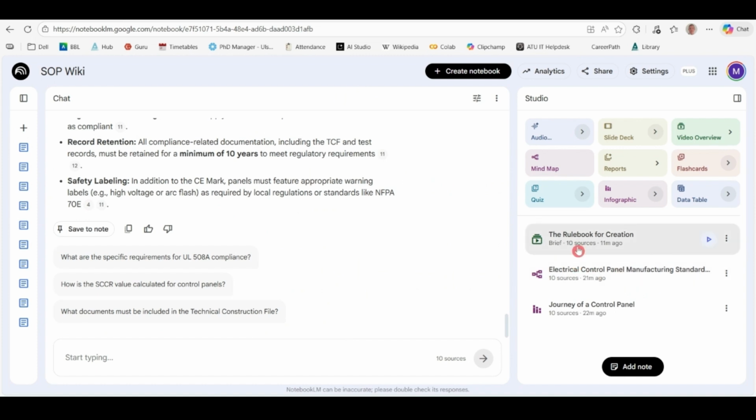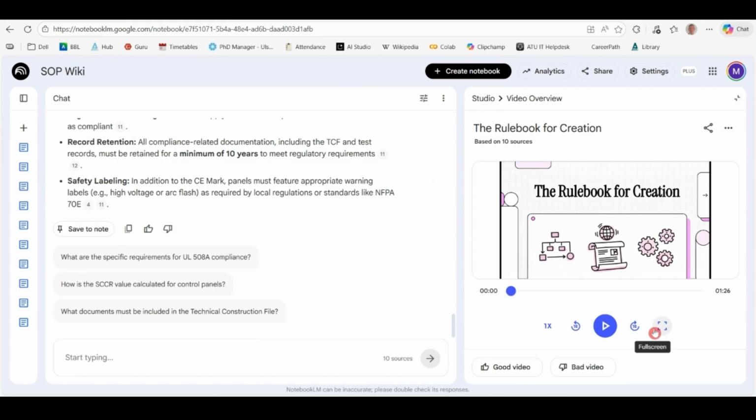So just finally, let's have a brief look at this. I asked for a brief overview of all of the SOPs. So this is what it came up with. Let's have a look and see.